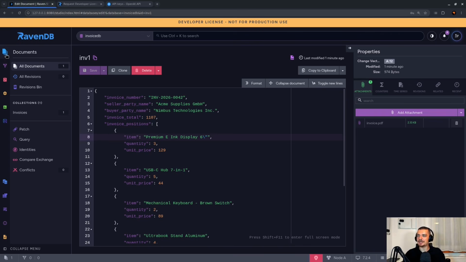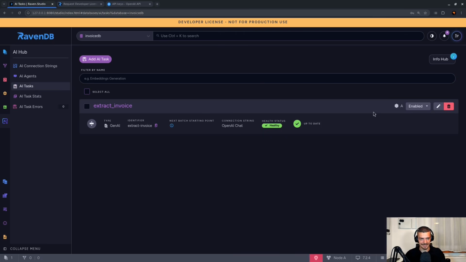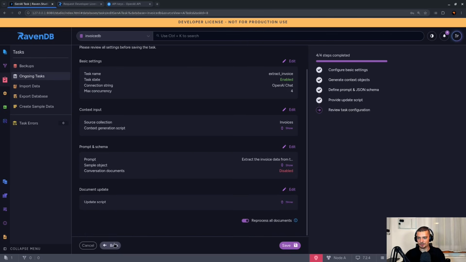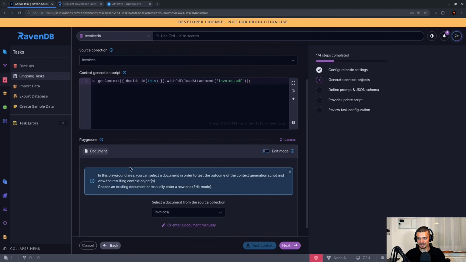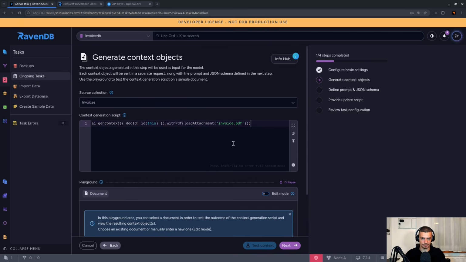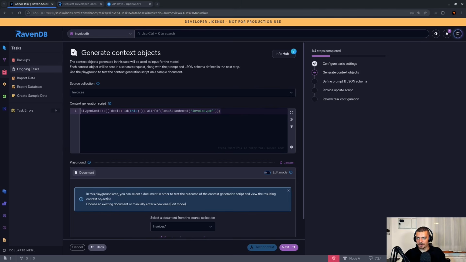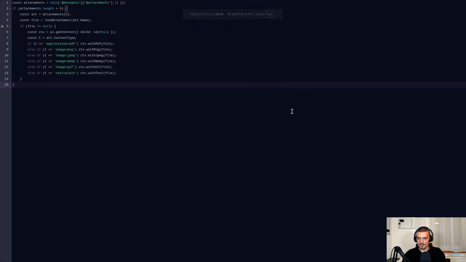Now what we're going to do is we're going to extend the functionality to not only work with PDF documents, but also with images, and also so it doesn't have to focus on the file name. So for that, we're going to go back to AI Hub. We're going to go to AI task, and we're going to edit our task. We're going to go back to the context, which is this here, and we're going to change this. To not waste any time, I'm going to copy paste this, but the logic is quite simple.